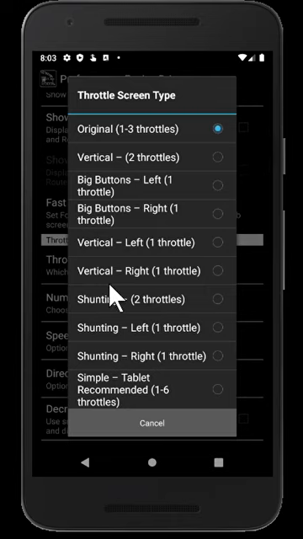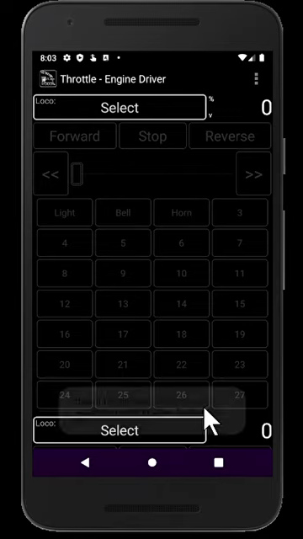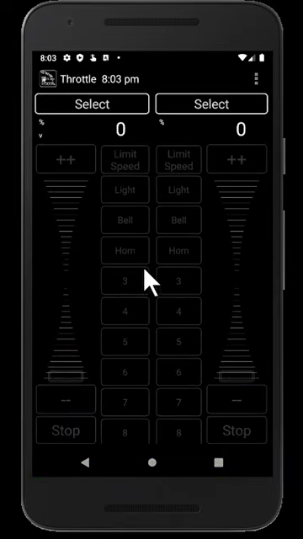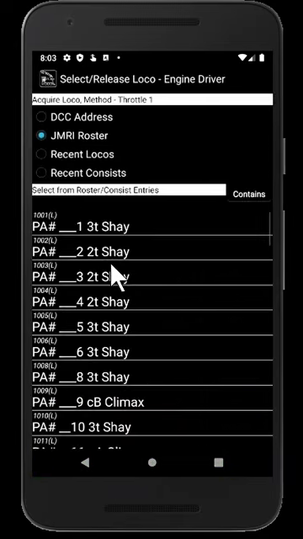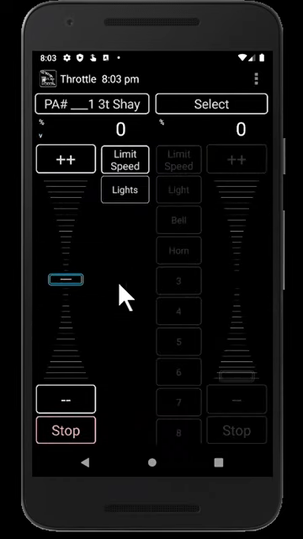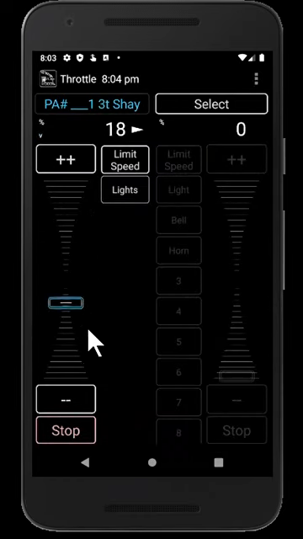So if you're in the US English, it will be switching, and if you're in UK, New Zealand, Australian English, it will be shunting. So I'll pick the 2-throttle one, which wasn't previously available. So that brings up a dual throttle. And if I select a loco, you can see I've got the full range of options there.